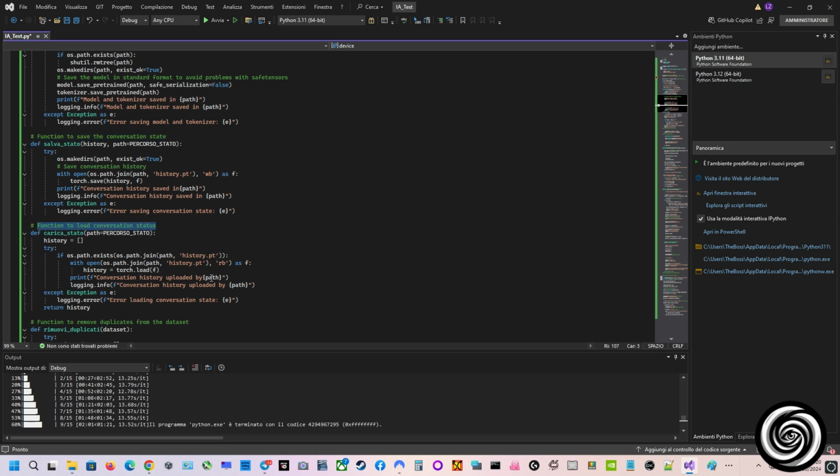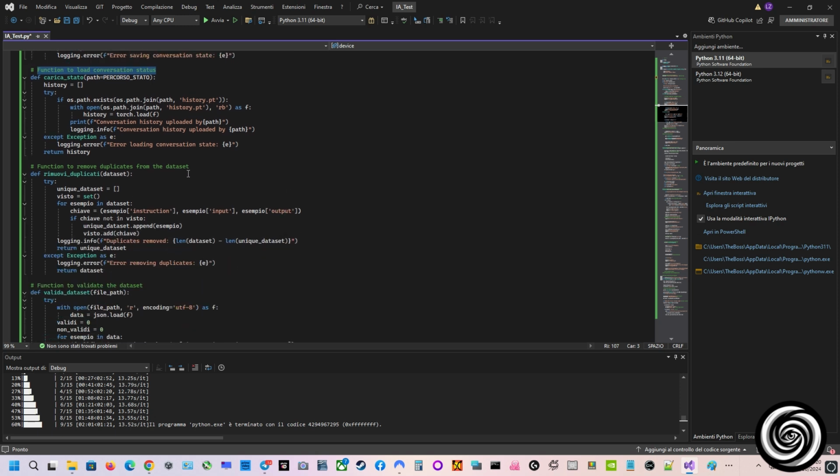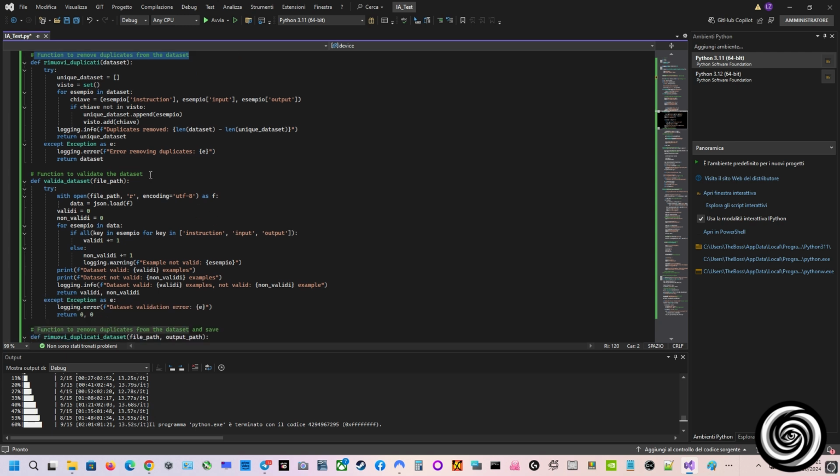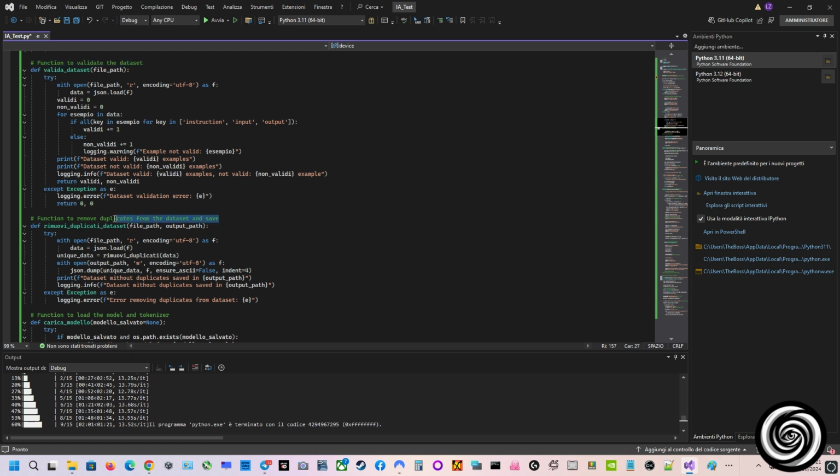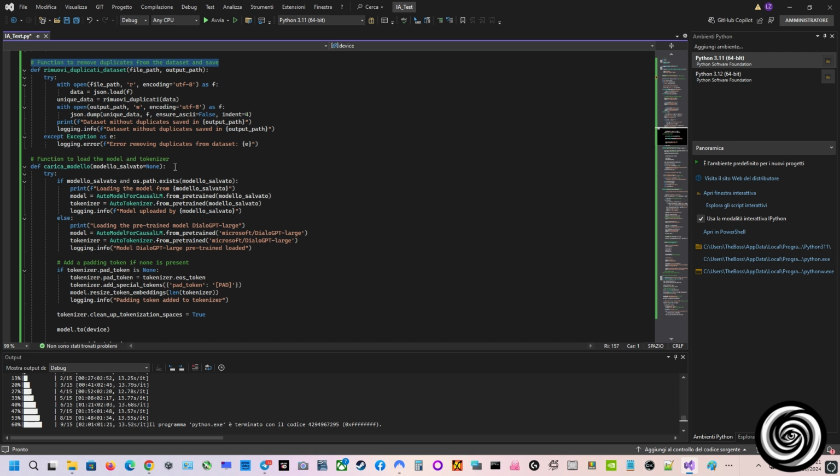Loads the conversation history if it exists. Removes duplicate entries from the dataset to prevent redundant training data. Validate dataset. Validates the dataset to ensure it contains the required keys. Remove duplicates from the dataset. Removes duplicates from the dataset and saves the clean version. Load model. Loads the pre-trained model and tokenizer. If a save model path is provided and exists, it loads the model from that path. Otherwise, it loads the default DialoGPT-Large model.